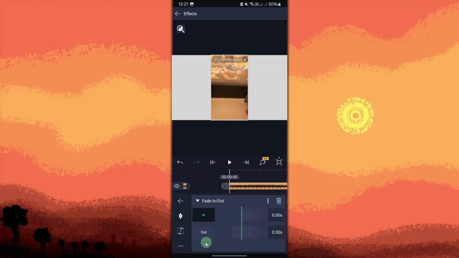Now, here, if you want to include the fade-in, you can stay on this preset. If not, just adjust the in to 0 seconds. You can adjust the preferred duration for the fade out, but I'll stay on this preset.